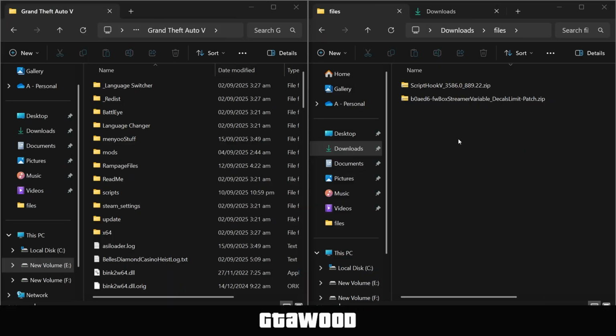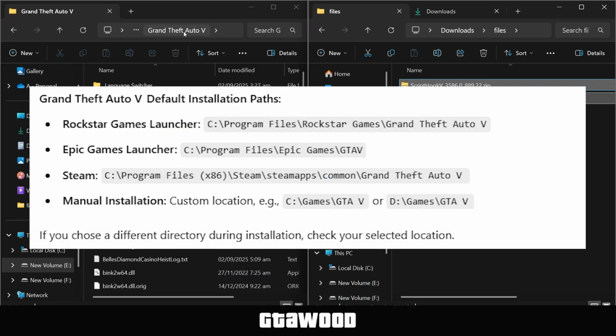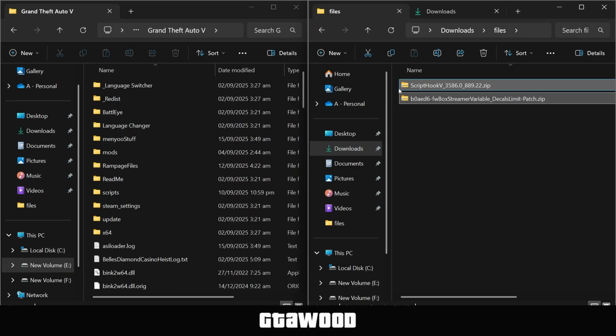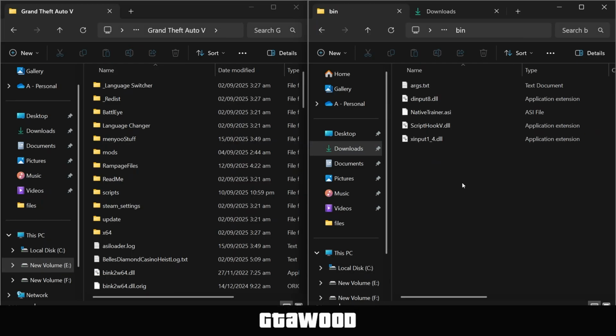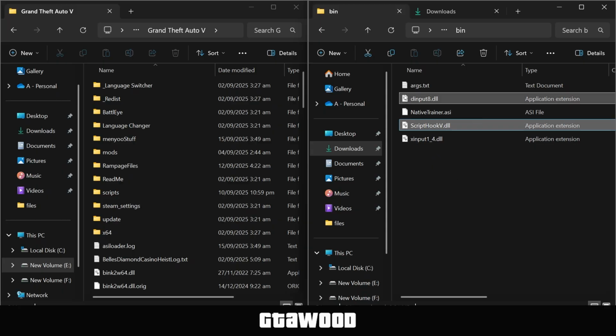So here are the files I downloaded for the Legacy Edition. And I have my game folder opened on my left. Here are the locations to the game folder if you can't find it. Once here, you need to first open the script hook file. Then go to the bin folder, and from here, you need to select this second last file and the second file in the folder. Now copy them both and paste them inside the game folder.